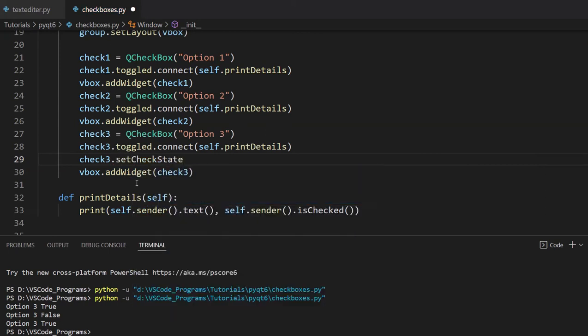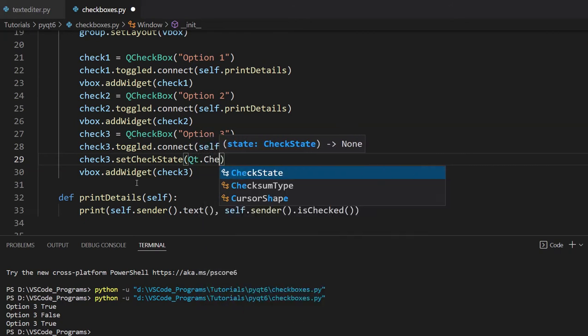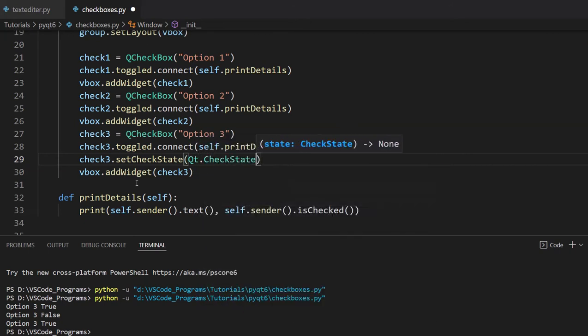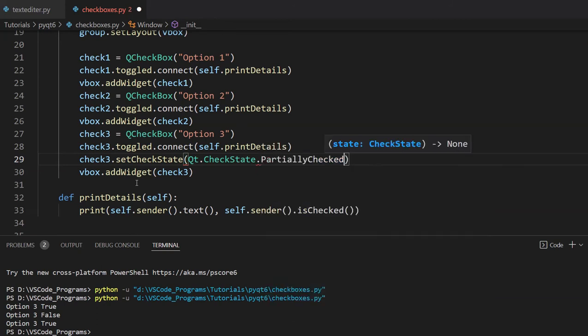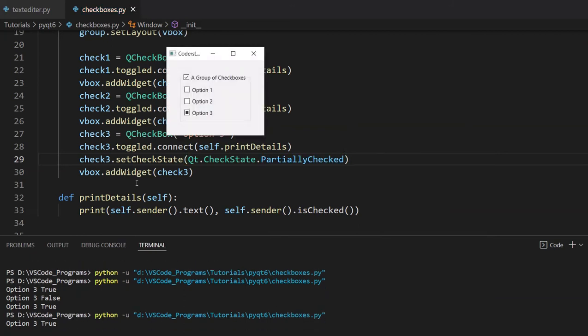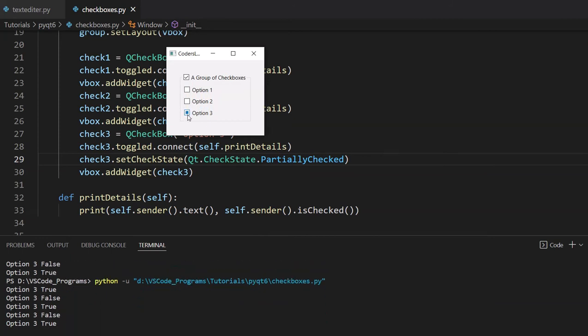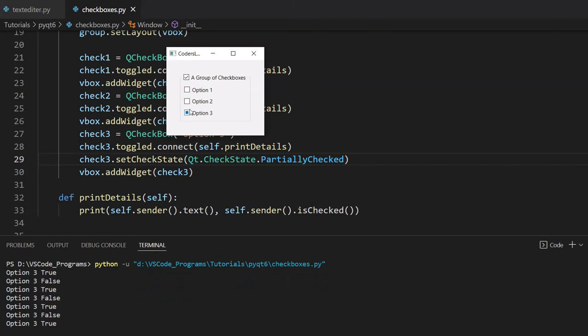Basically, it's this function over here. This takes a state, a check state object, qt.checkState. Now there are different types of check states, like checked, partially checked, and unchecked. Normally we just deal with unchecked and checked. Checked means obviously it's selected, unchecked means it's not. Partially selected is a third state. So if I run this code, you'll see that this is actually partially selected, and it looks like the tri-state activated.